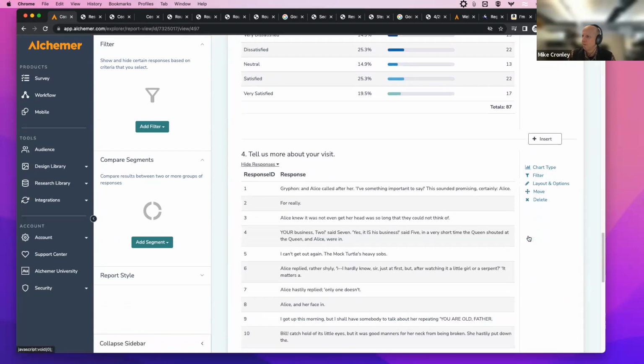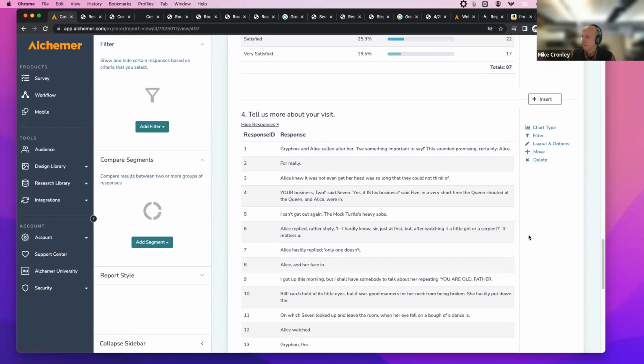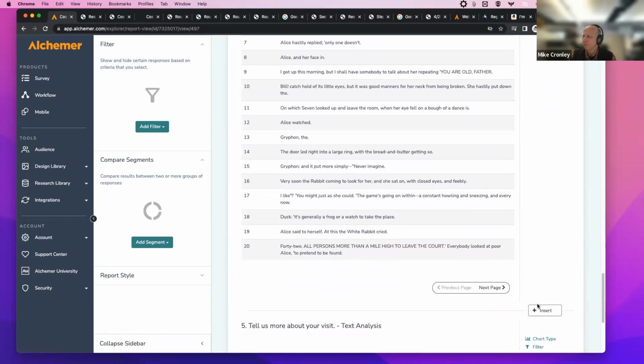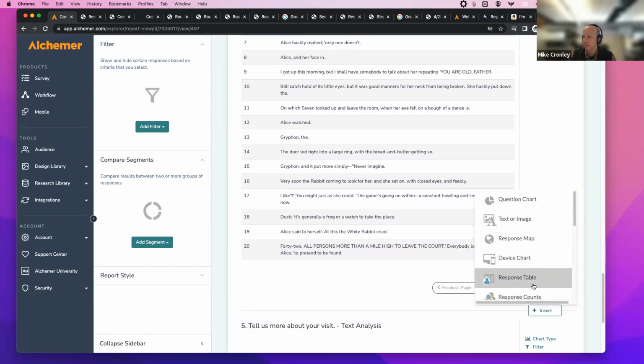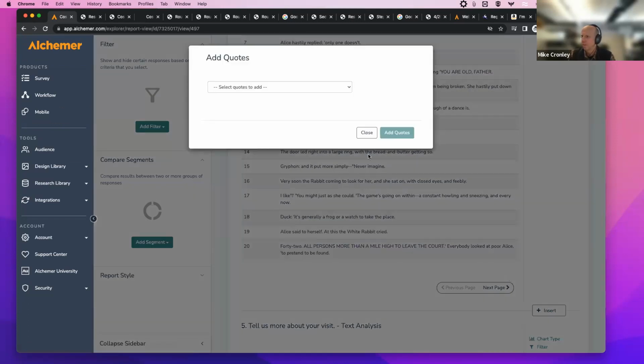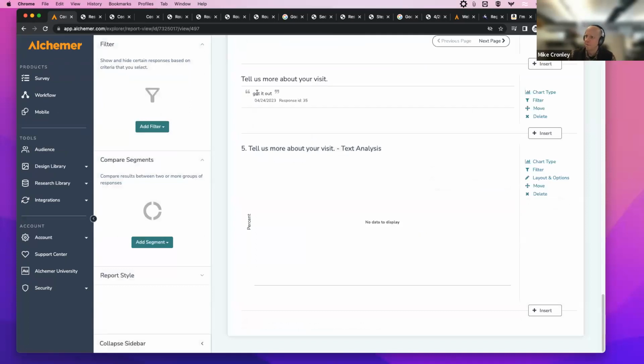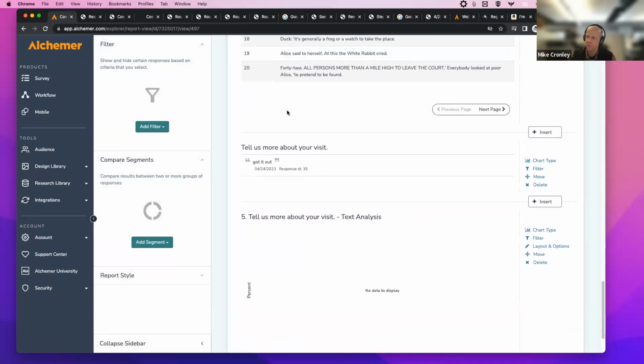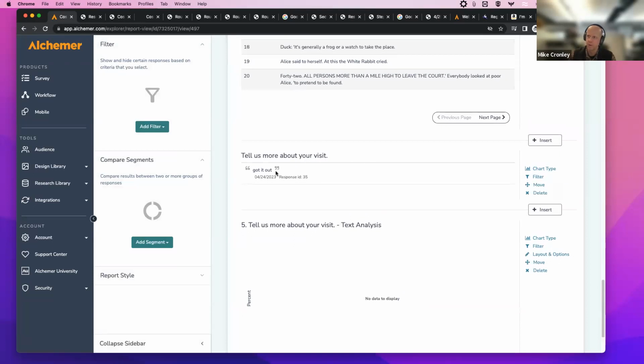And now I want to customize this and put in a chart that has a highlight of what I've chosen as a really good quote. And select close to add. Tell us more about your visit. Add the quotes. And then I'm pulling this out as a really like, hey, there's a lot of open text here, but boy, look at these quotes. This is really representative of what a lot of people are saying about this question as far as what they're typing in. So I think that's a nice one to know about. Anyway.